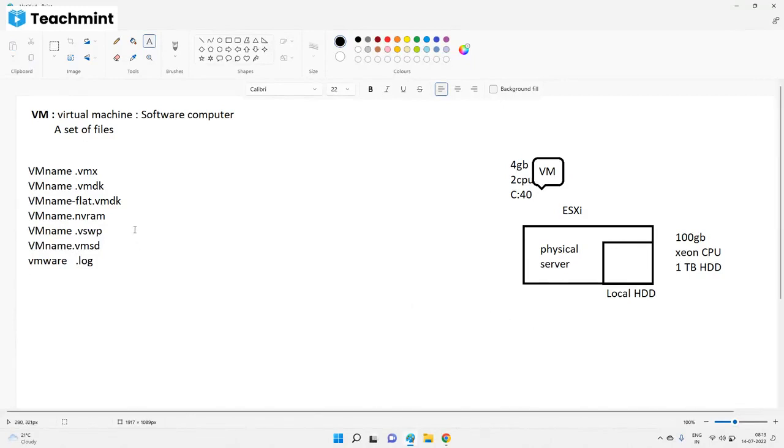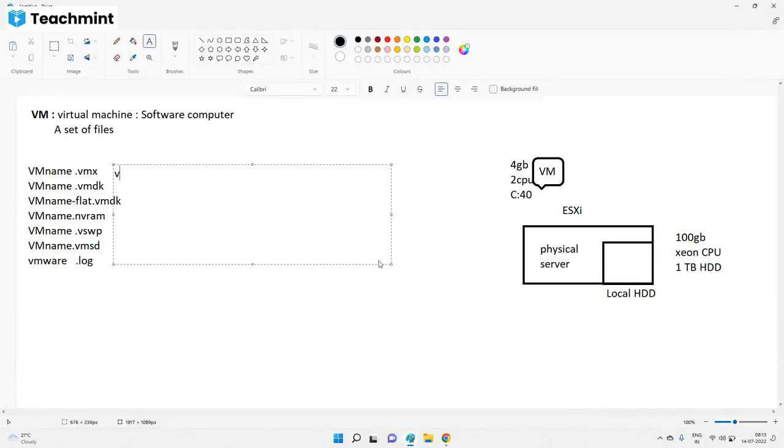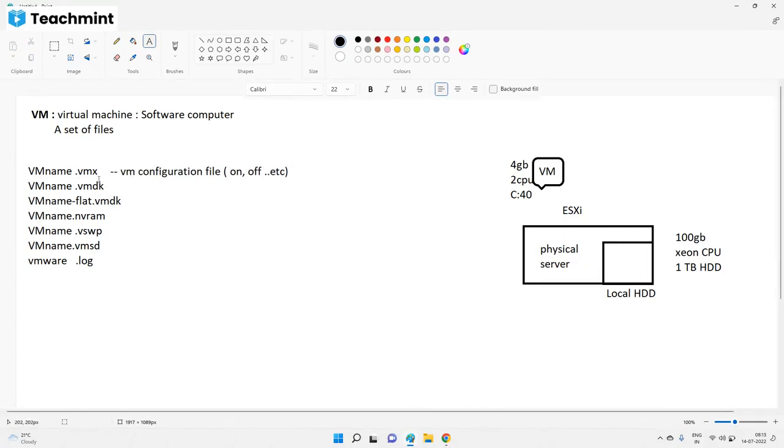So a virtual machine will be a set of all these files. The first one is called the virtual machine configuration file. This is responsible for power on, power off. VMX is the virtual machine configuration file. Blindly, we can say it is equivalent to the motherboard of a physical computer. You can open the .vmx file with Notepad or WordPad and see it; it's human-readable English language only.